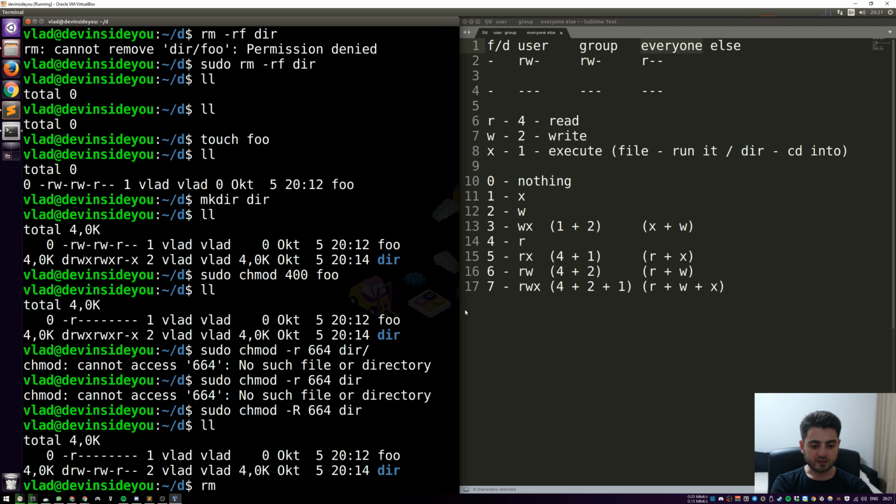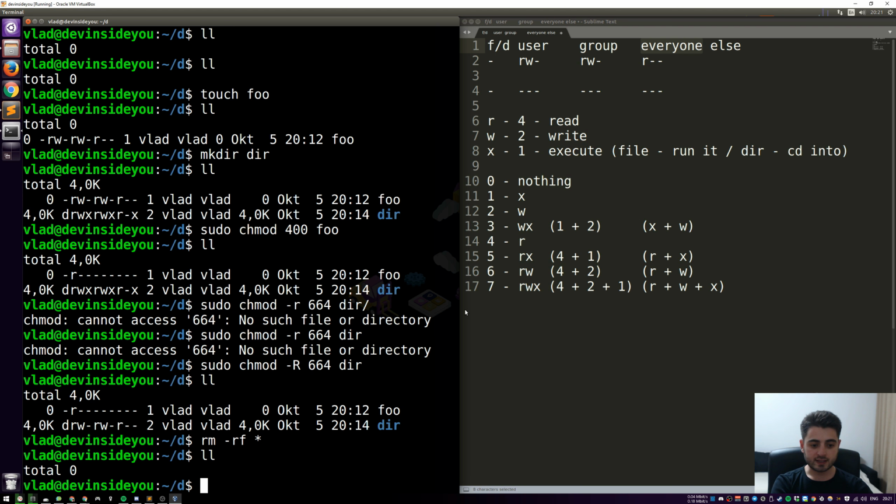Let's just remove everything inside of here. Remove recursively everything inside. Okay, so now we're done with the ownership and we're done with the permissions. Before we finish this entire section, let's play again with Vim a little bit, because what I want to show you is how it actually affects Vim, right?